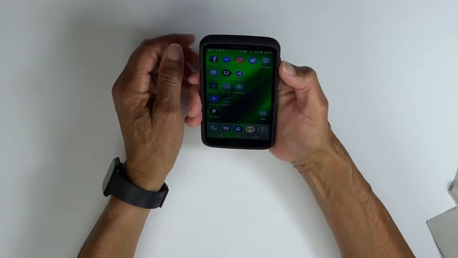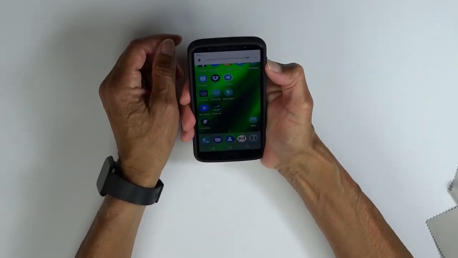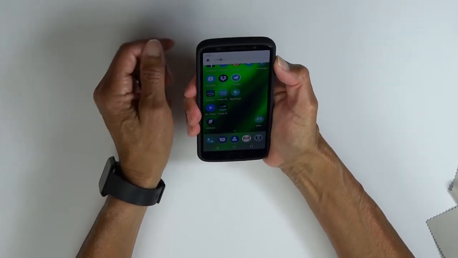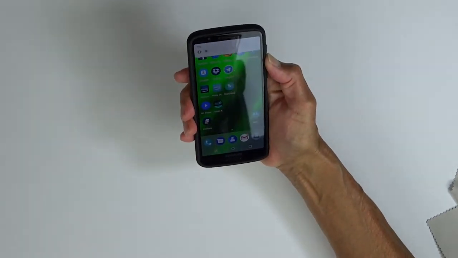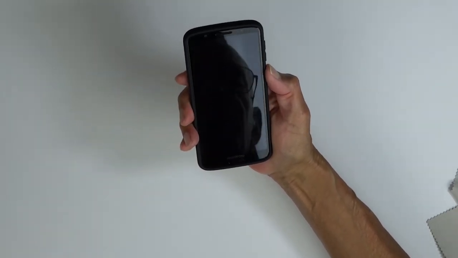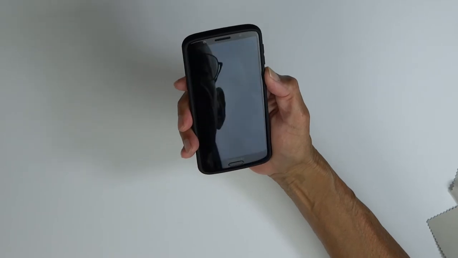Let's test our volume up and down buttons. Feel very tactile, feel very good. You see they work perfectly. And we'll test our power button. Of course, also perfect.